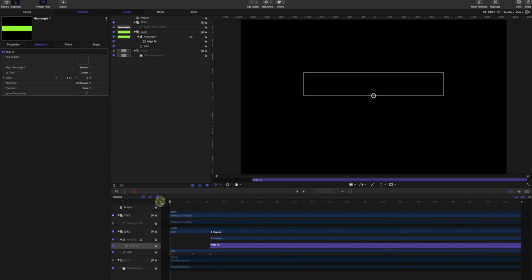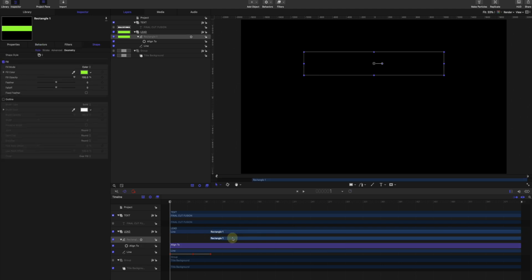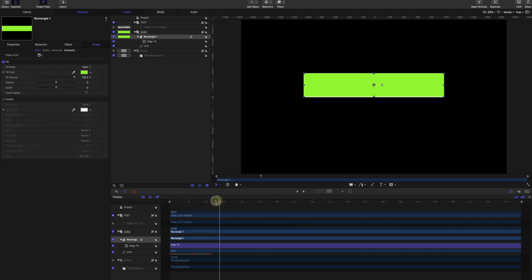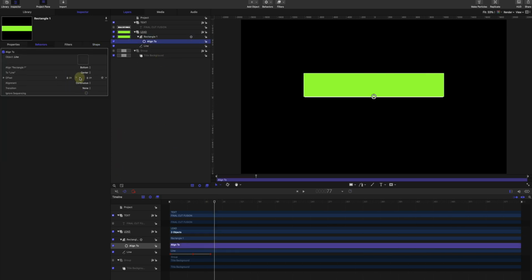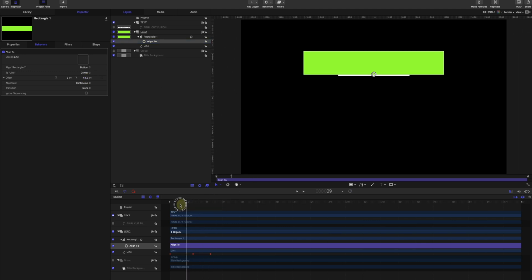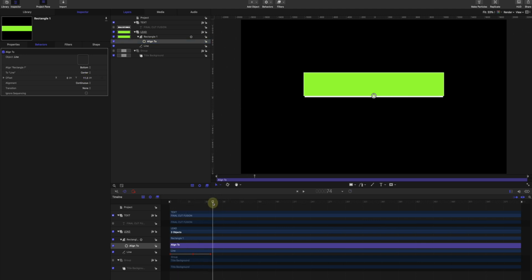I just want to put this at the beginning of, and as much as you can see, let's play with the offset to show it a little bit more. As you can see here, when the line is being moved, because we use the align to, the rectangle has been moved too.